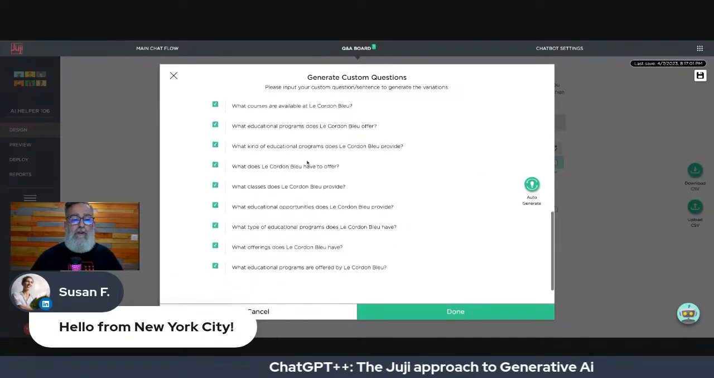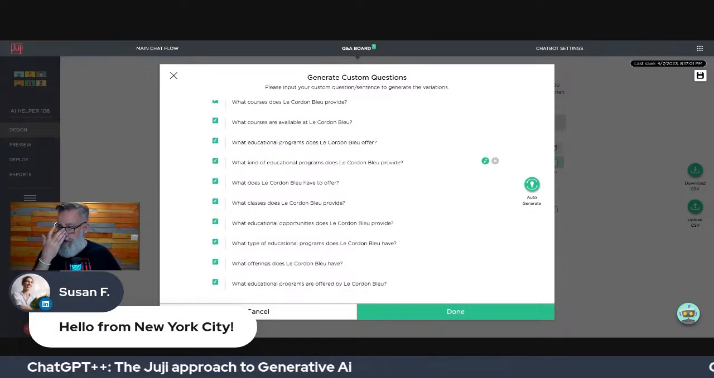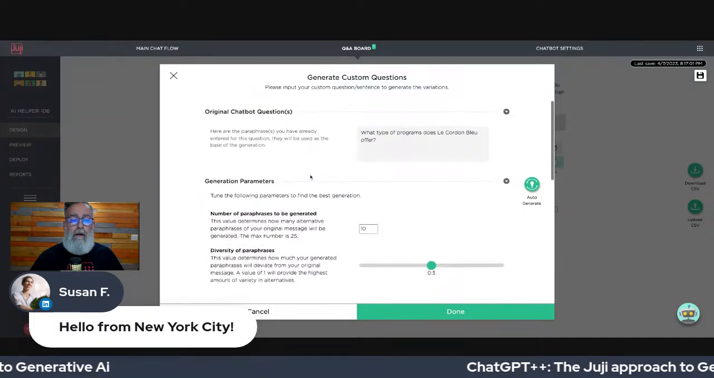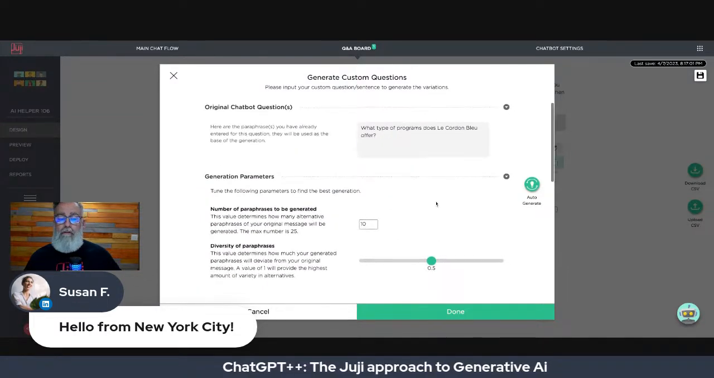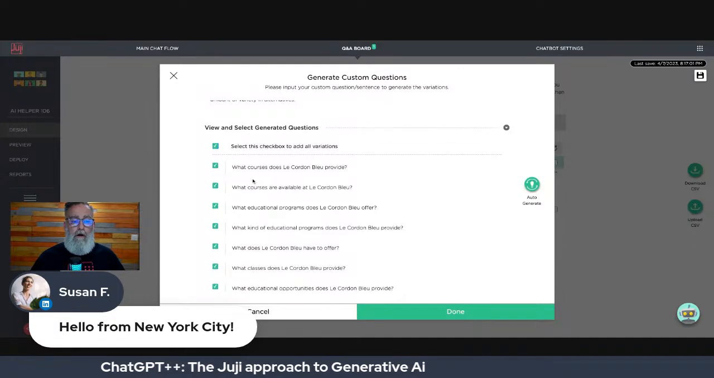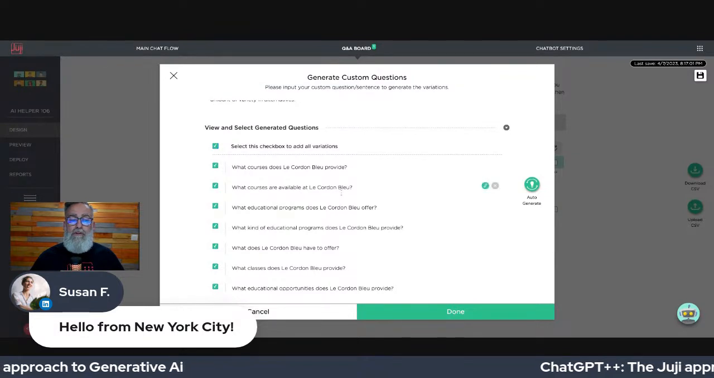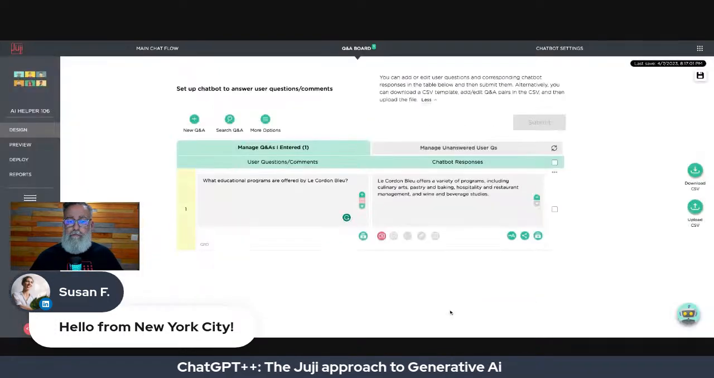And there we go. It's created them. They're all selected and ready to go. But it will be up to you and the team you're working with to decide if these are relevant. So if you remember, the original question was, what type of programs does Liquid and Blur offer? And we've got what courses does Liquid and Blur provide? What courses are available at Liquid and Blur? What educational programs do? Yeah. So they're all relevant, I think. So I'm going to hit done.